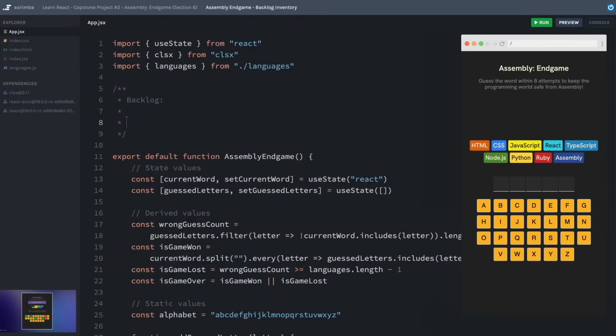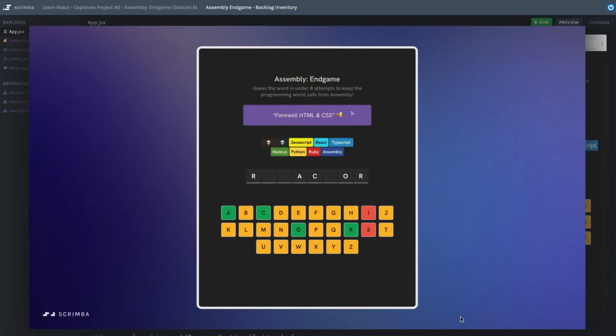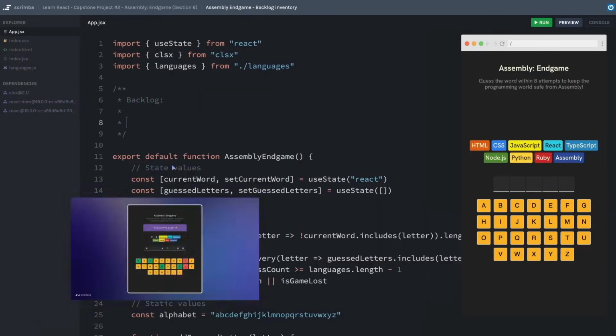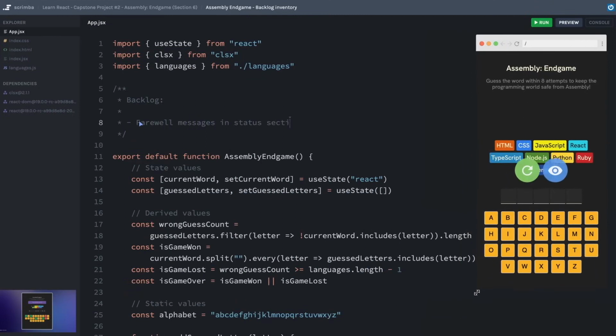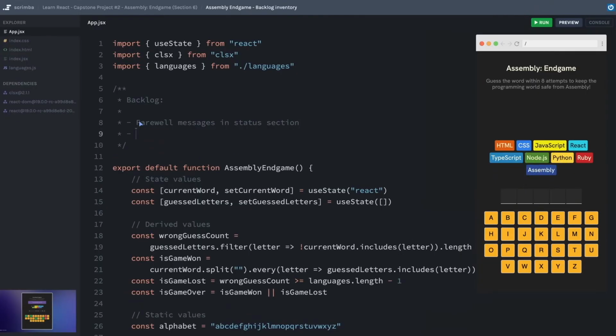If you've gone over to the Figma design, you have already seen that we are planning to do these farewell messages every time the user gets something wrong. And I don't remember if I've mentioned it, but these are going to be randomly chosen from a list of different farewell messages. So we do still need to handle this use case. So we'll say that we need some farewell messages in the status section. We also have a few pretty glaring accessibility issues that we need to make sure we fix. So I'll say we're going to fix the accessibility issues.